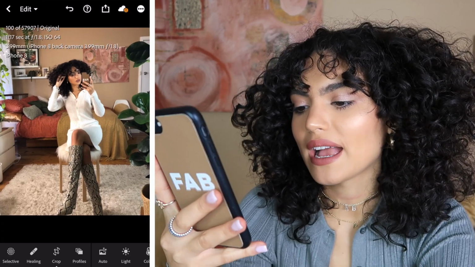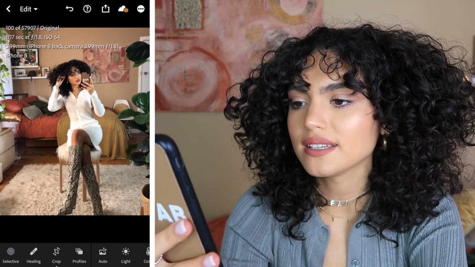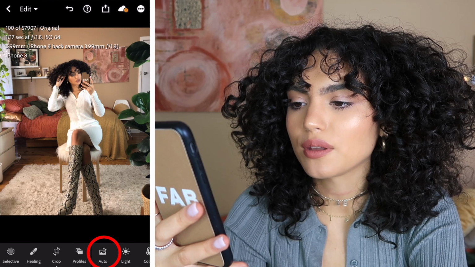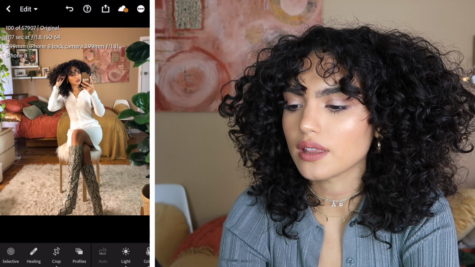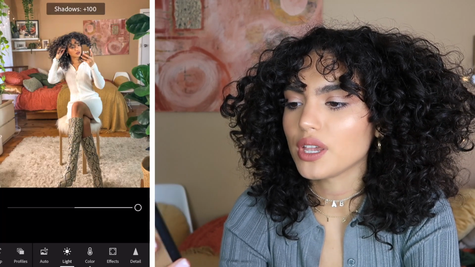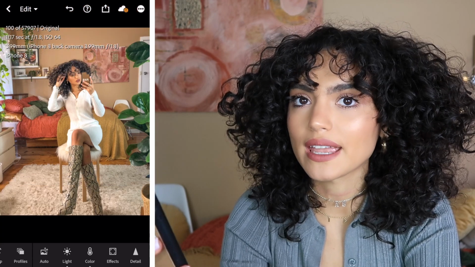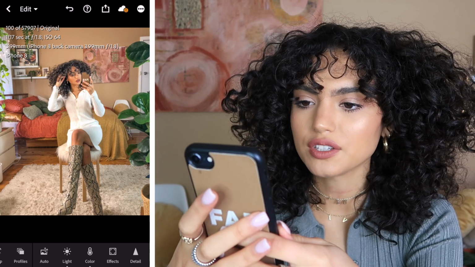I've cropped it how I would like it, and then what I usually do is I press auto, which is down at the bottom right. You click that and it automatically fixes the lighting. But then I go in and adjust everything. So I click light, and as I said, the first thing I do is bring up the shadows heaps. See, bringing up to 100, I just like the look of that, and you can probably see that's how most of my photos look on my feed. So yeah, I adjust the shadows.